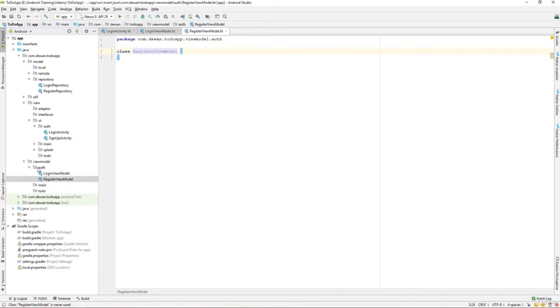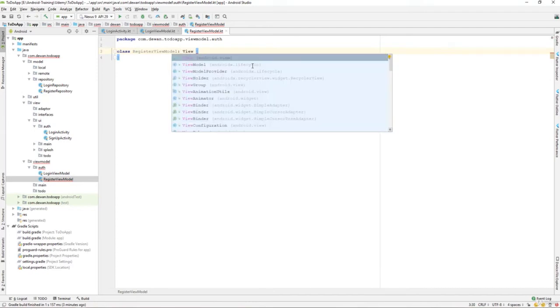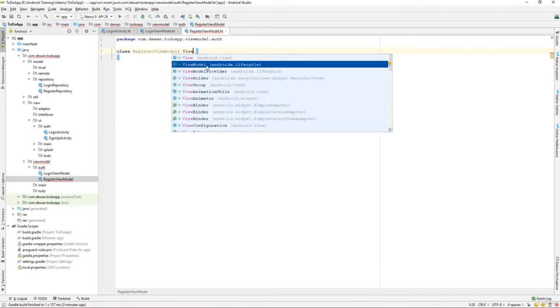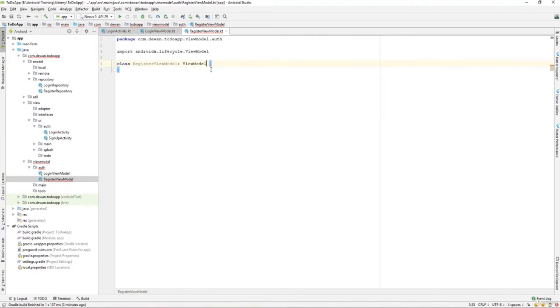So we have added an auth package and added two classes over here, login view model and register view model. So let's work with the register view model first. For that, we will have to implement a view model, which is of our Android X lifecycle. So from here we'll make use of a view model, and let's provide a constructor for a view model.